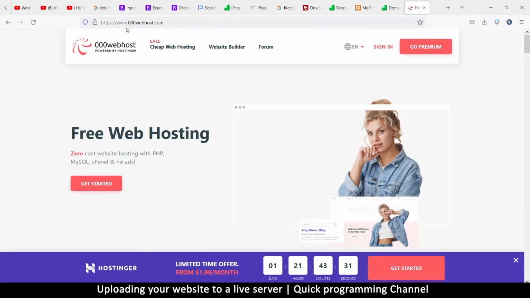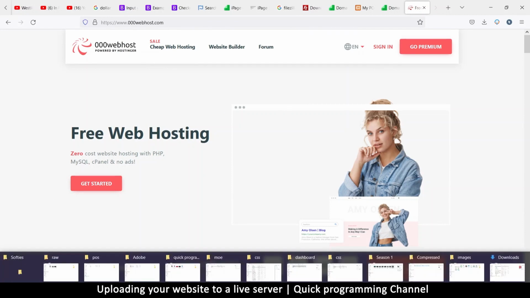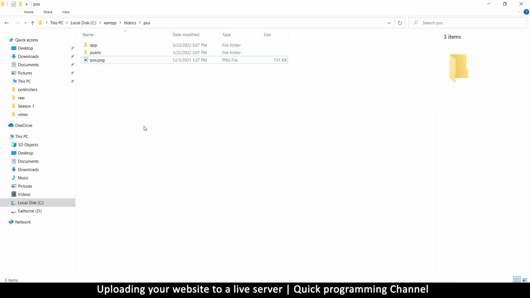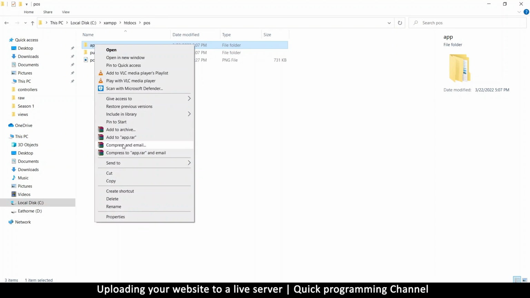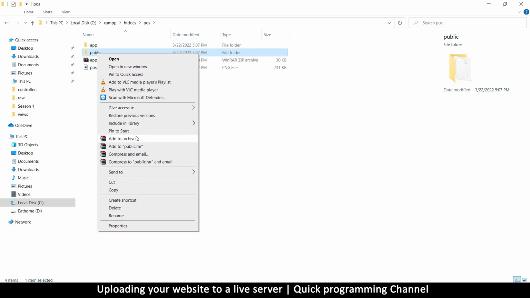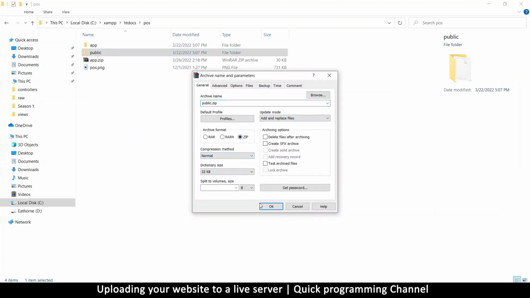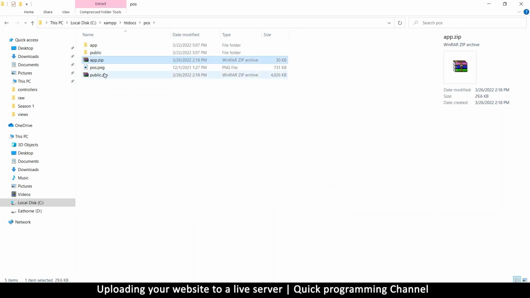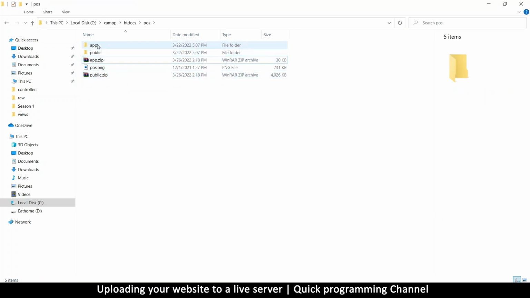So in order to go to the free one, go to 000webhost.com and open it up. Now, to prepare your files for transfer, let's go to our folder. Right here in the folder, we have the app and we have the public folder in here. Now, whatever file system you are using, doesn't matter. You may not have this, you may just have files, just zip everything. So I'll zip these separately. I'll zip the public and the app. Yeah, so now they're zipped. That way I just need to upload one file instead of looking for files in there.